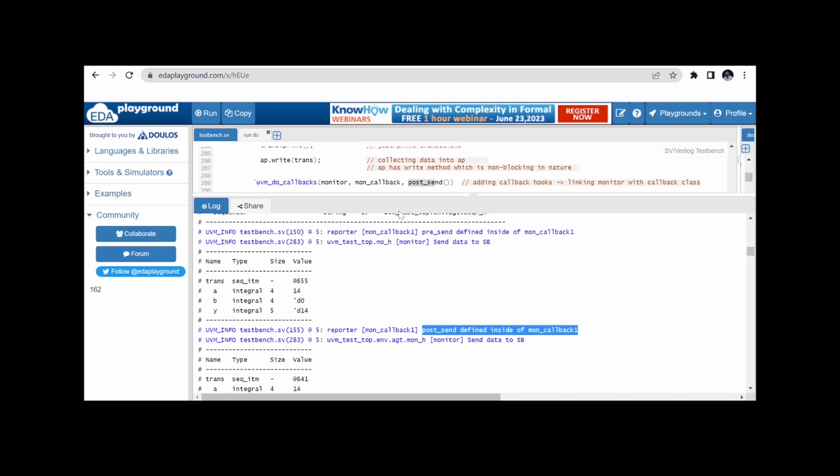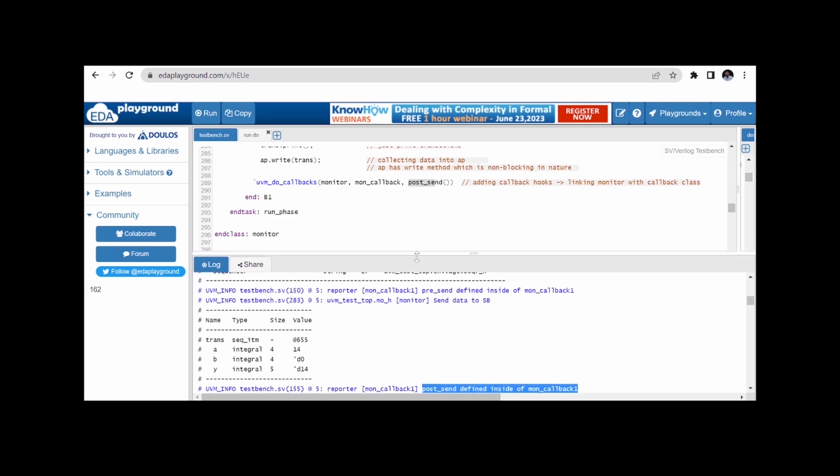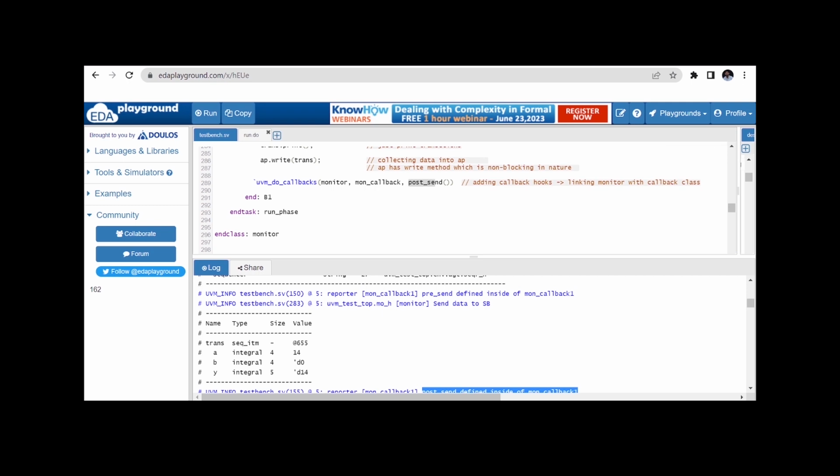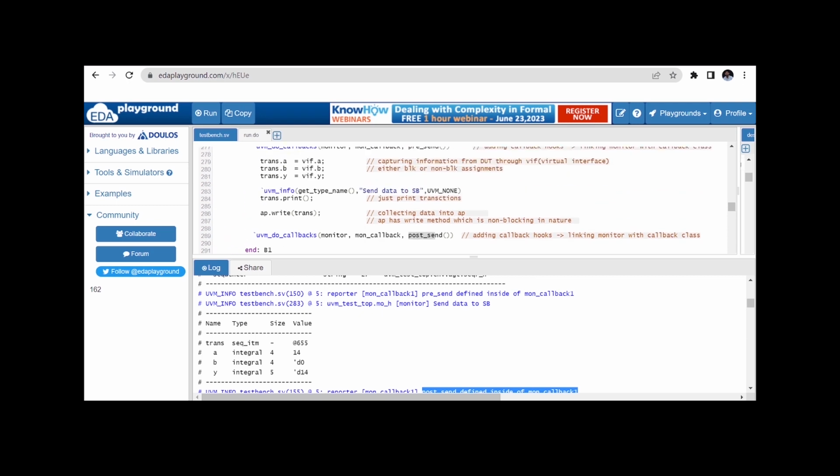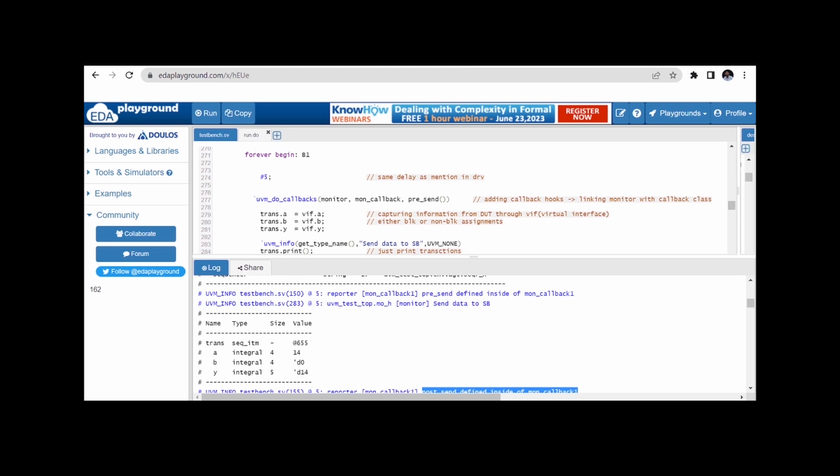So this is the additional behavior we can get with the help of UVM callbacks. Right now, in the monitor we are not really modifying the code. We are just defining the callback hooks here. This callback hooks will link our class, which is a monitor here, with the callback class. And with the help of these callbacks, we can get the additional behavior in transactors.